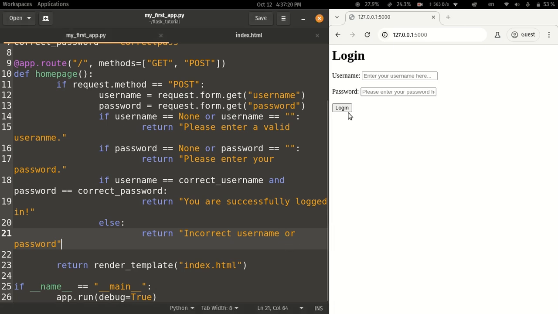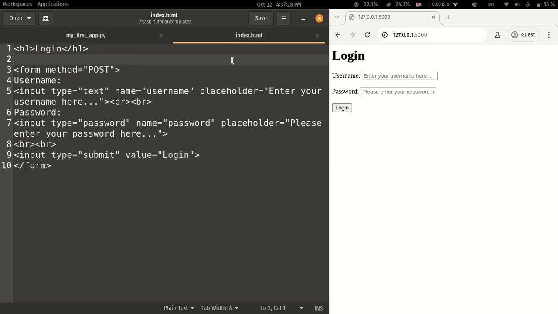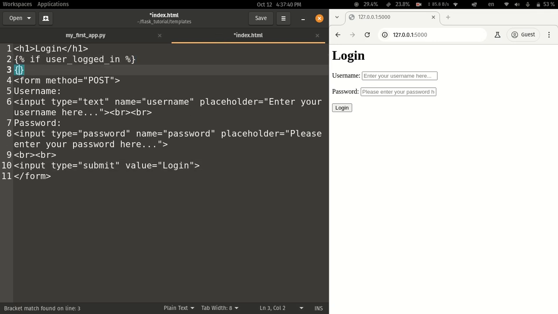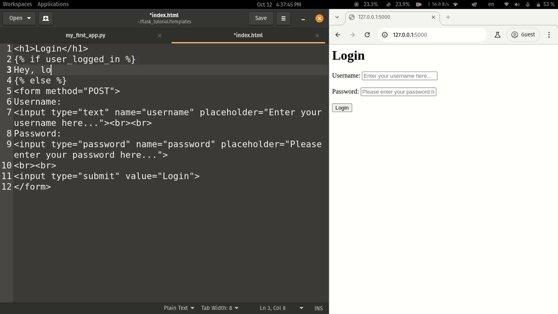And so basically, we've established that we're supposed to be logged in, but it's taking us back to a login form, right? What we can do is, if user logged in, then it shows something here like, hey, it looks like you're logged in, welcome, and it can even say the username. Otherwise, it should show this form.